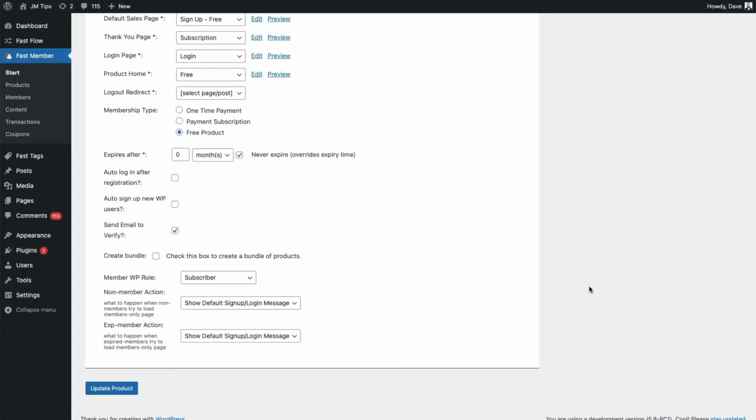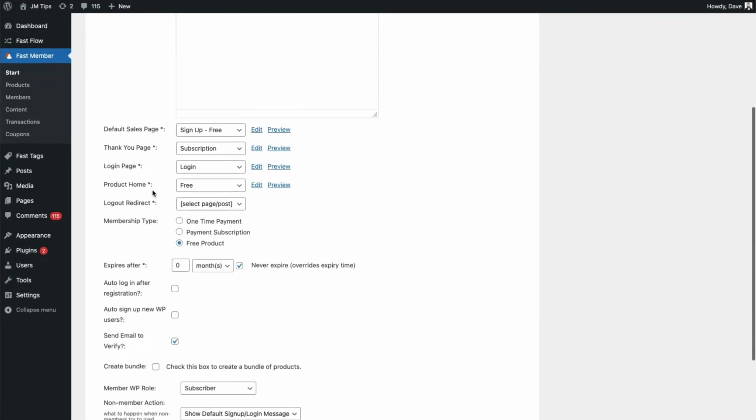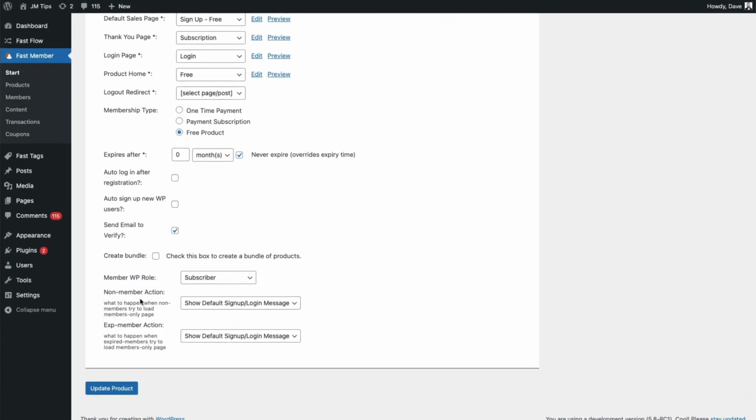Hello, in this tutorial we're going to be looking at the non-member actions on the products. When you open a product, at the bottom of the panel there's a section for non-member action, and there's also a section for expired member action. Now they're both pretty much similar, but one happens when there is a non-member trying to access your content, and the other happens when a member has previously had access but it's expired.